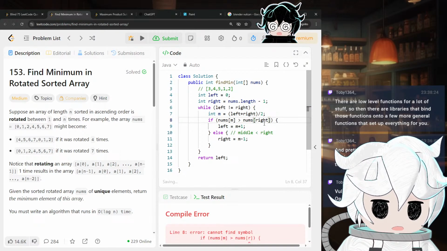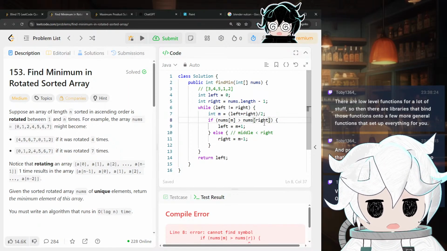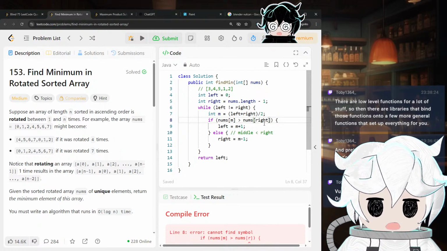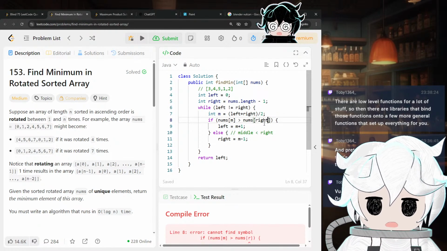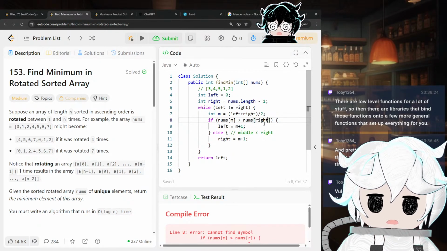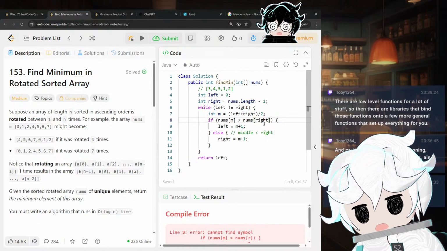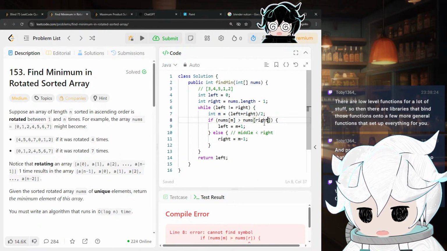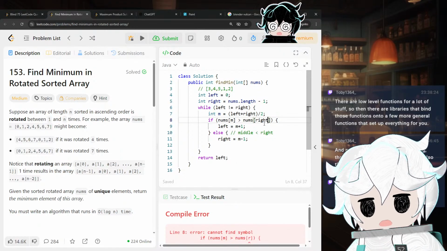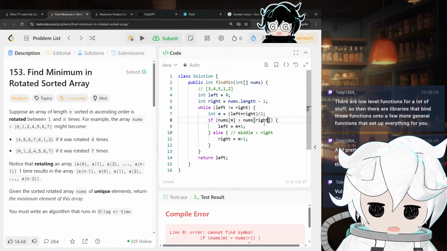Toby says there are low-level functions for a lot of stuff, so then there are libraries that bind those functions onto a few more general functions that set up everything for you. Oh, I see. So like high-level abstraction libraries for Vulkan functions. I see, that's a simple way to explain it, thanks. So it's kind of like React Three Fiber for Three.js, huh? Three.js is kind of low level. React Three Fiber abstracts a lot of it for you for React.